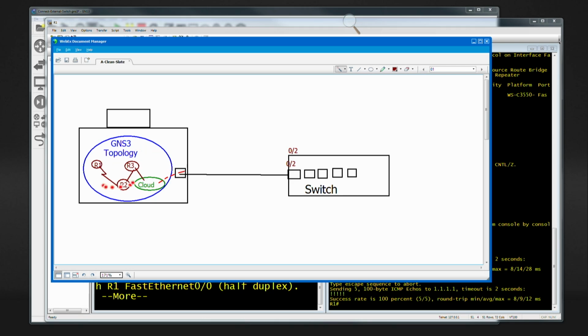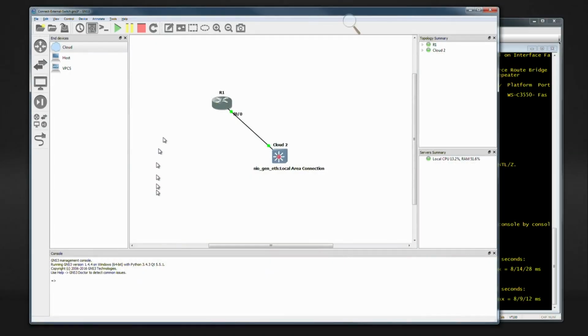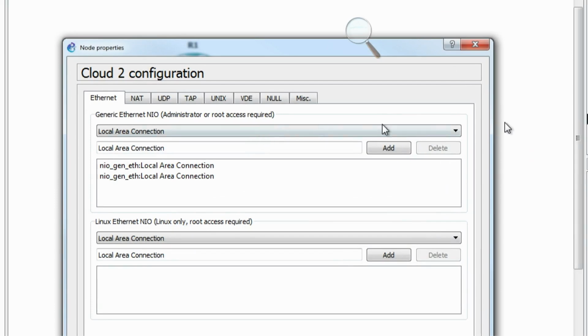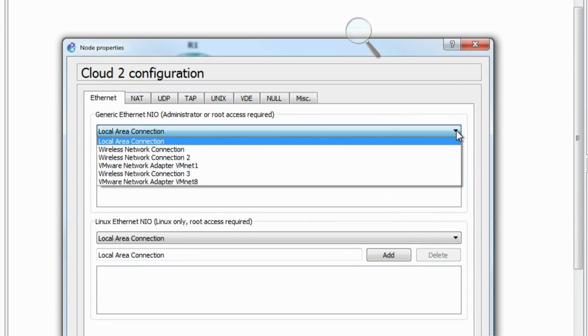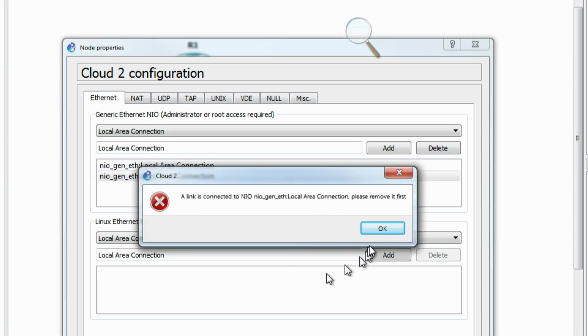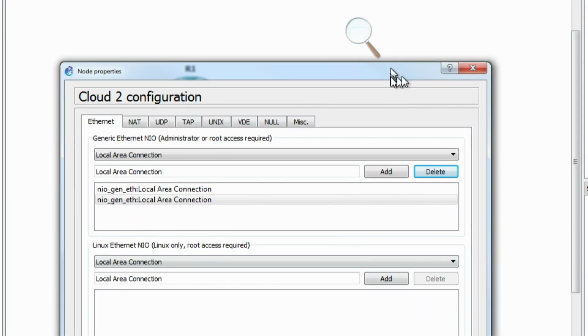Step number 2 was I started up GNS3. I created my topology however I wanted. And then the key component to connect these two together was to use the cloud node. Within the cloud node, I just right-clicked on it and selected configure. Under the Ethernet tab, I ensured that this drop-down box was selecting my local area connection, which is my LAN adapter. Now, I don't want two of them. I'm not going to worry about that for now.